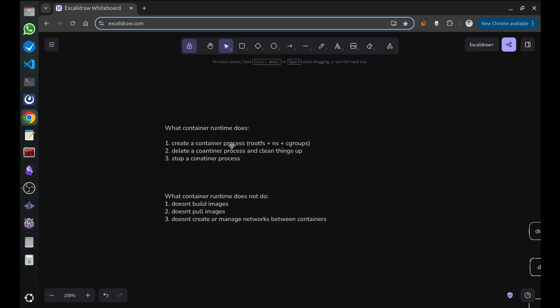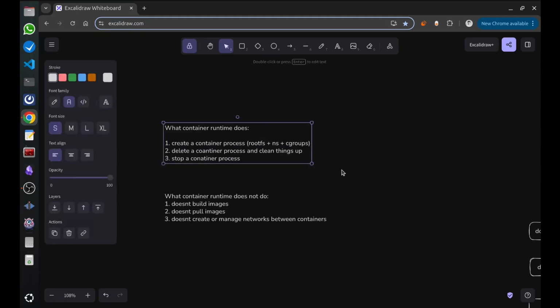Yes, so this is what a container runtime does. It creates a container process. Like we discussed, it sets up the rootfs, creates the namespace, attaches Cgroups, etc. So it can create a container process, it can delete a container process, and it can stop a container process. This is all that a container runtime does.